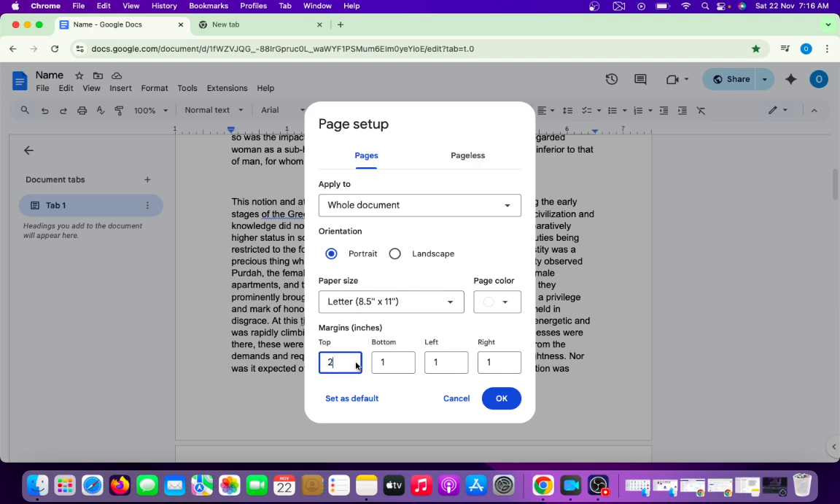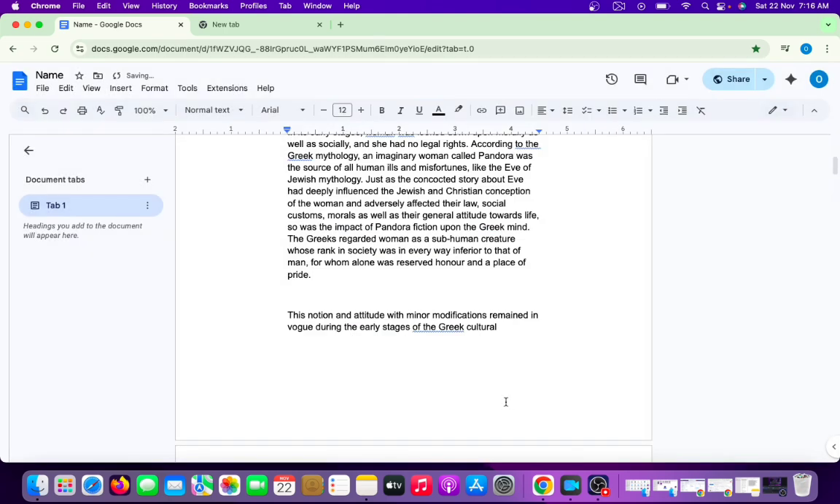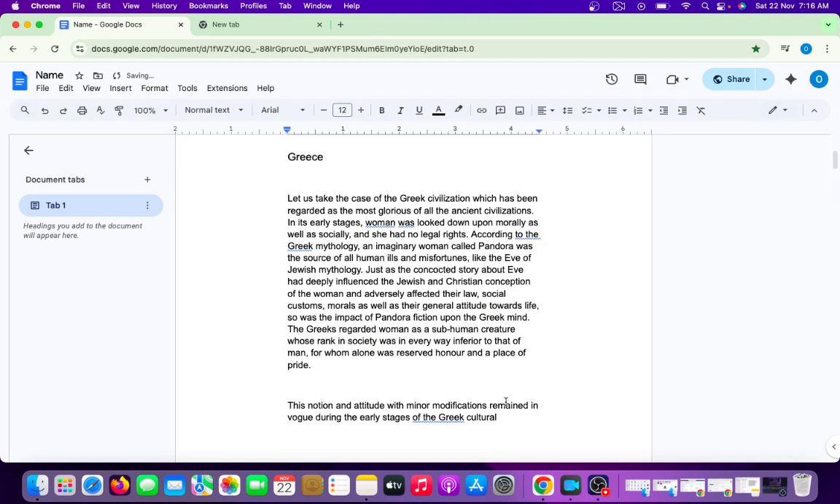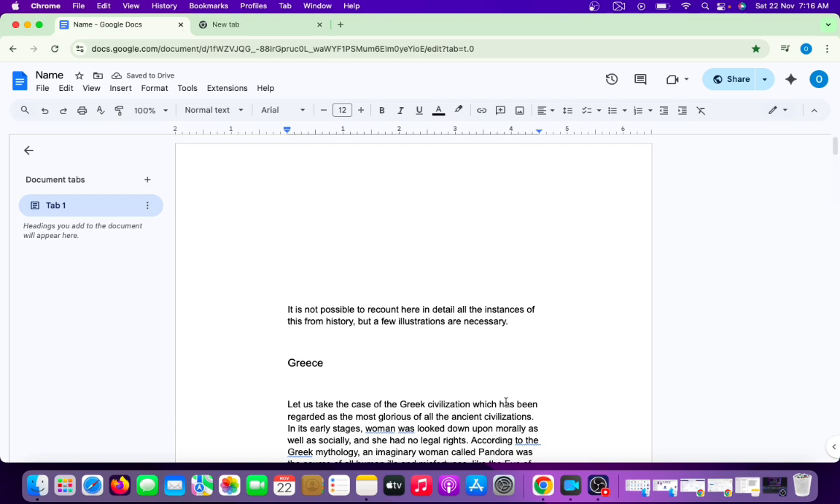From here you can change the margin of the page like this, and click on OK. Now you can see here the margins are applied.